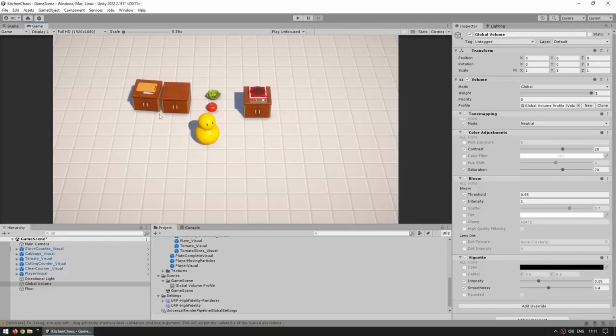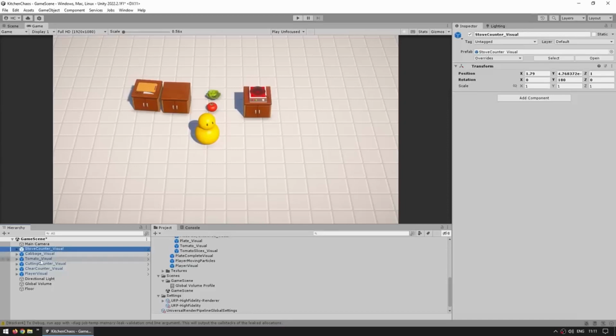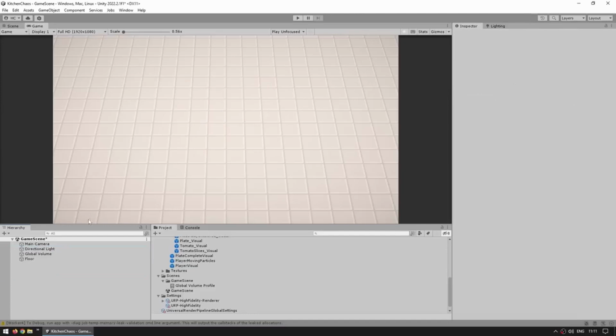I like it. Now, before we go to the next lecture, let's just clean this up. So let's get rid of all of these objects: the counter, cabbage, tomato, and so on. Let's get rid of all of them except the floor. So let's leave the floor and get rid of all of these. Alright, so here we have our nice empty scene. Let's just save our scene and let's get ready for the next lecture.